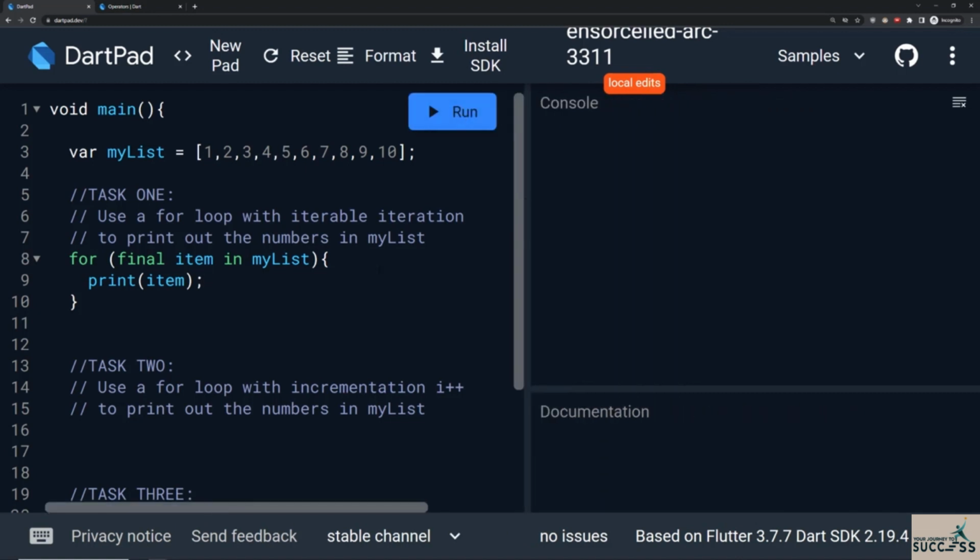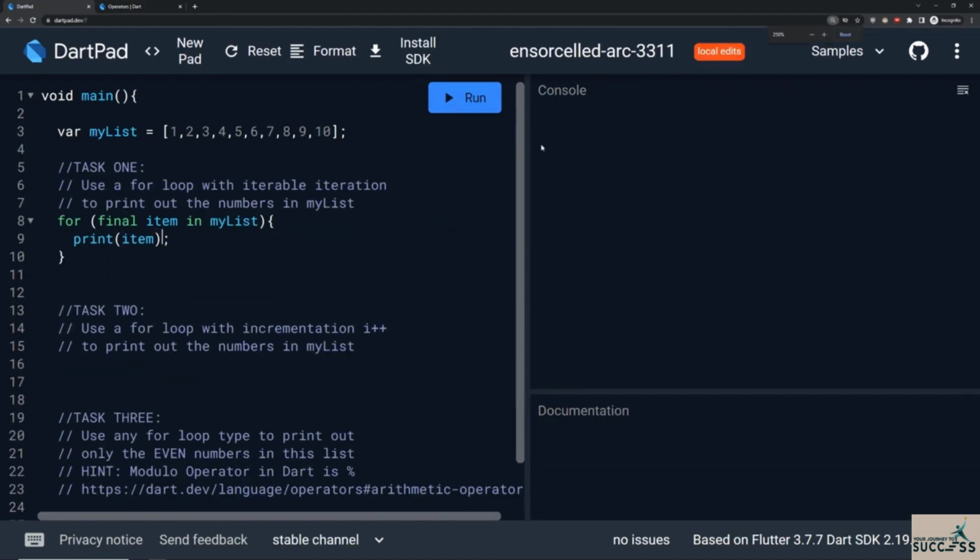Let me zoom out just a little bit. Whoops. Control minus there. So you can see the whole thing on the console. So I should see 1, 2, 3, 4, 5, etc. all on new lines. Okay, so that's how we can print out the numbers using this method.